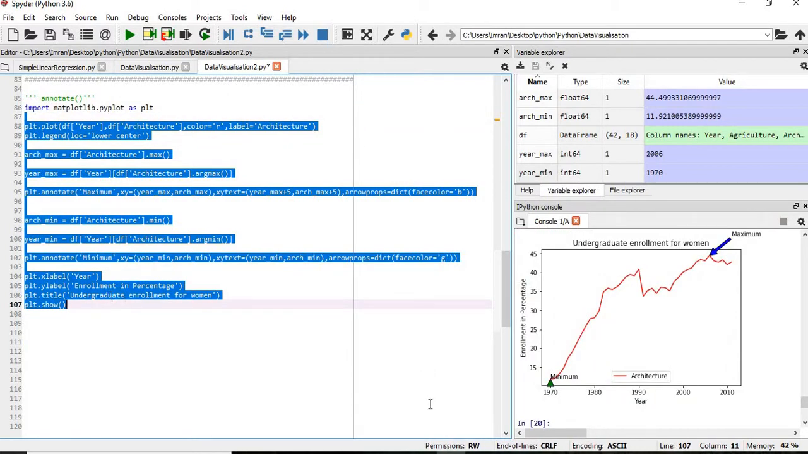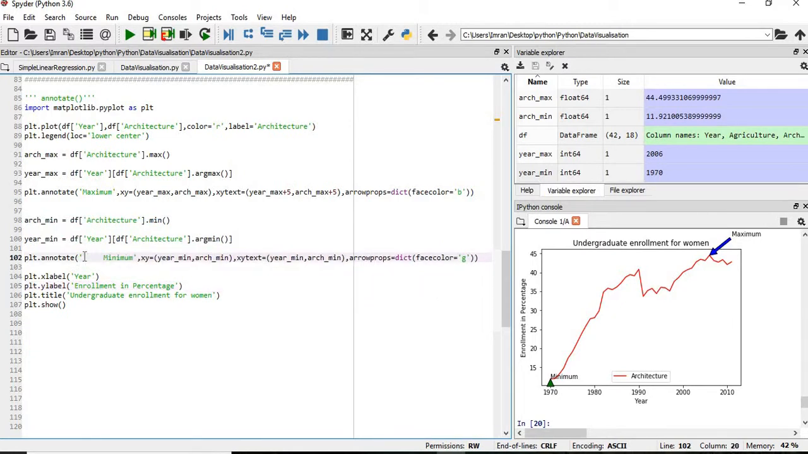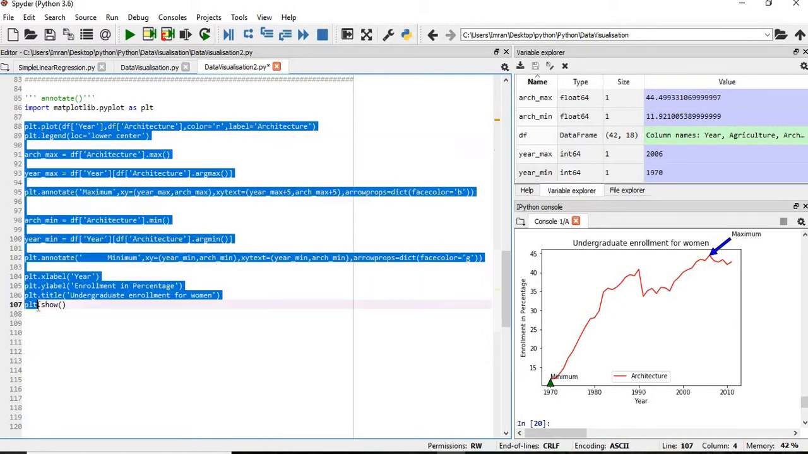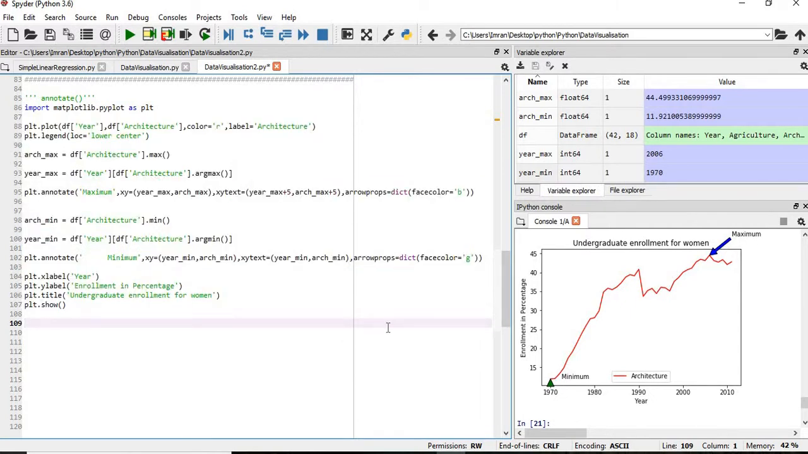So we can see the maximum and the minimum value. The minimum value is also not coming properly, so we'll give some spacing here, and then we will again execute it. Now you see the minimum value is coming in front of the curve. So this is how we can use the annotate function of matplotlib to mark the minimum and maximum values using arrows and display them in our figure.